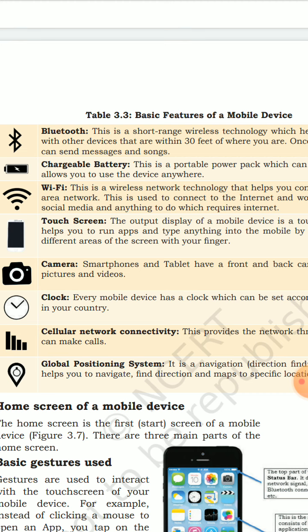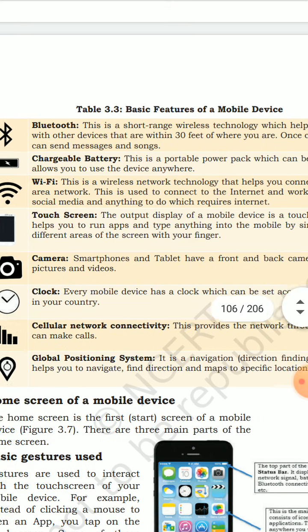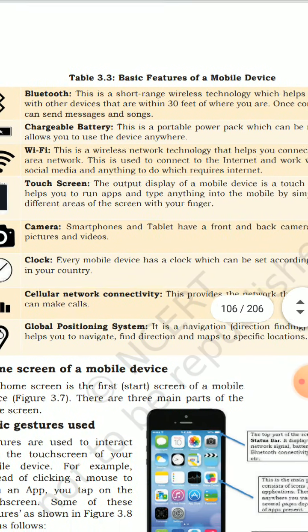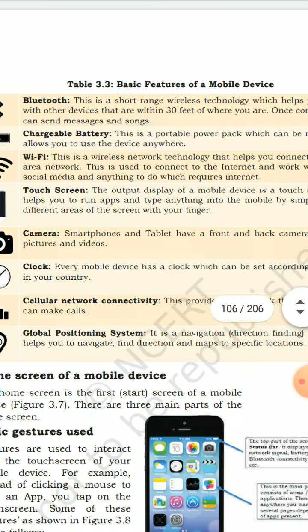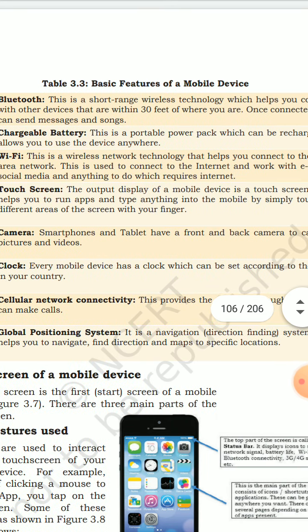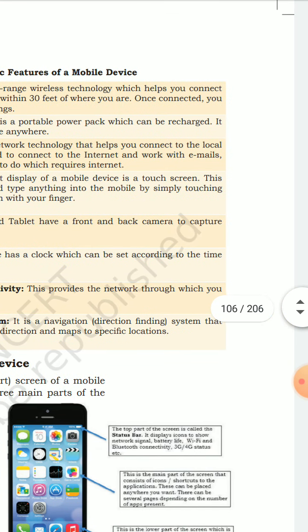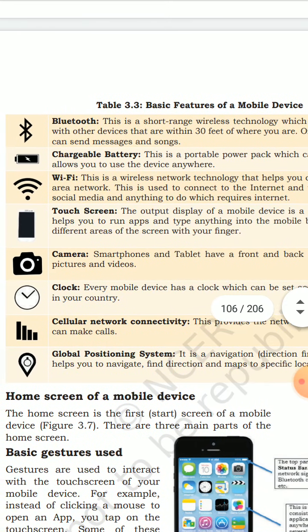With the help of this particular smartphone feature, we can connect to the local area network, or we can say internet connectivity. With the internet, we can use other facilities like email, social media, networking, chatting, anything that we can use with the help of internet.